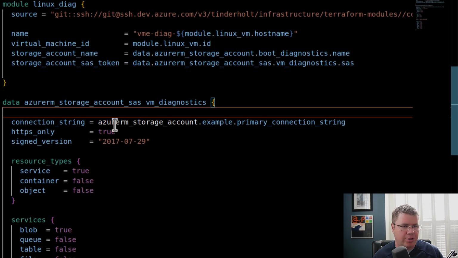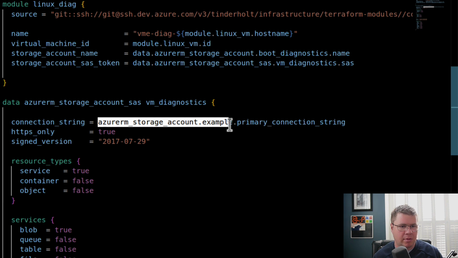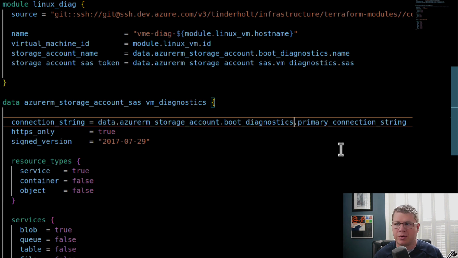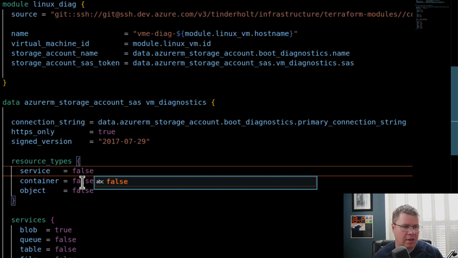Now I need to reference the storage account connection string. So I'm going to grab my boot diagnostics and jam that onto the front. And we're going to use the primary connection string there. HTTPS only true, that's good. Service is set to false.